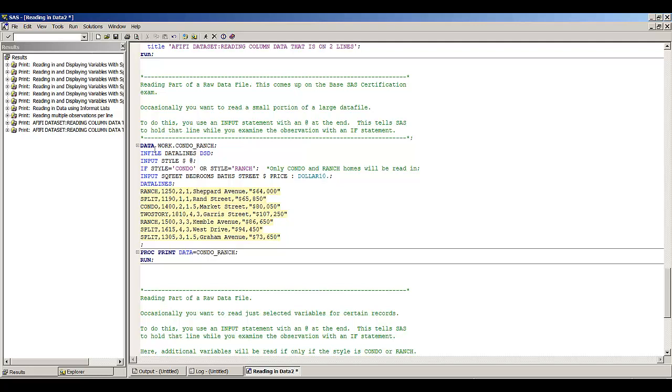So here we're creating a temporary data set called condoranch. And notice, just for a change, I wrote this data as data work.condoranch. Again, I don't need that prefix work, but I decided to include it because I haven't done that before. Then I have our infile statement, datalines, and notice I'm using the DSD option to tell SAS that the data is comma delimited. The reason I'm using the DSD option is I also want the commas that are between the quotes to be printed out. As I mentioned earlier, with the DSD option, if you have quotes and a comma is within the quotes, then it's not going to be viewed as a delimiter.